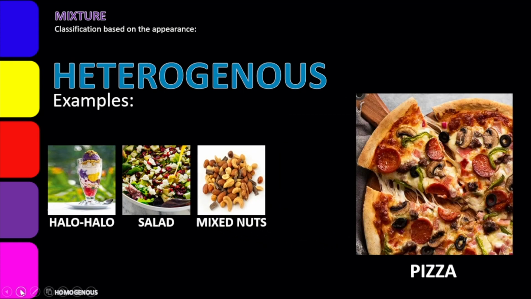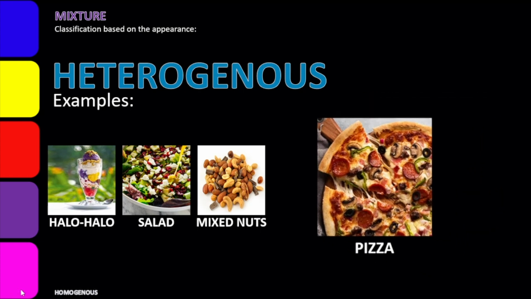And we got pizza, one of our favorites, lalong-lalo na ako. Kahit na naging isa na siyang mixture, nakikita pa rin natin yung iba't ibang bagay na nilagay doon. Although there are some na talagang naihalo na, but still, as a whole na pizza, nakikita pa rin natin yung iba't ibang bagay na inilagay.